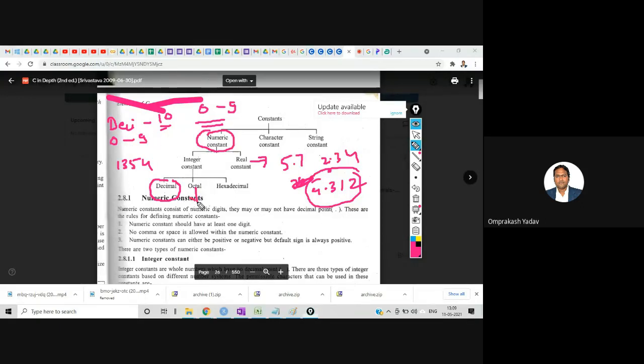Then the octal number system. Octal means 8. A number system which has 8 symbols, from 0 to 7. Whatever is formed will be formed with the arrangement of these 0 to 7 numbers. Even the octal numbers come under the integer constant.